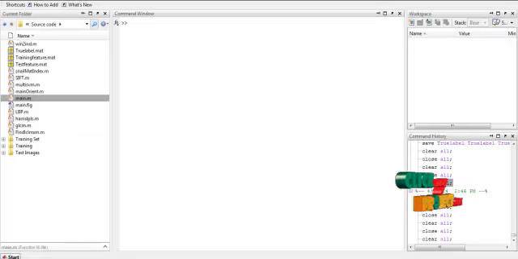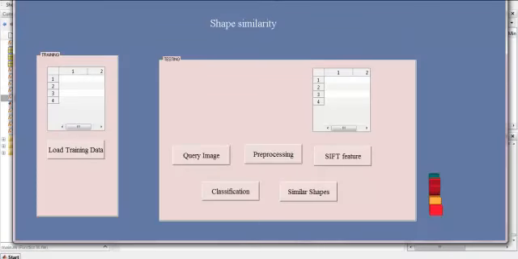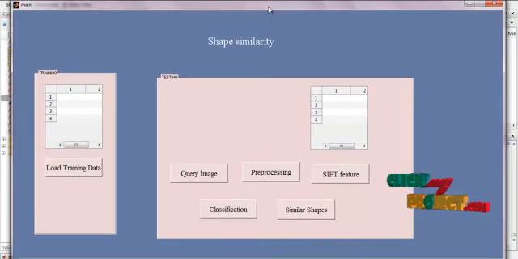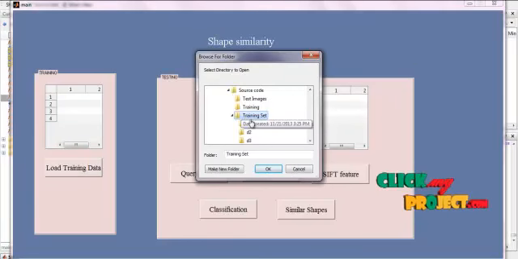We discuss the execution of the process shape similarity analysis by self-tuning locally constrained mixed-diffusion. If you want to run the code, select the file main.m, which is located in the source code folder. Right click it and click on run file. You will get the GUIDE window. This GUIDE window contains all the user interfaces needed in order to run the code. First select the training data, browse your system and select the training set folder which is present in the source code folder and click OK.